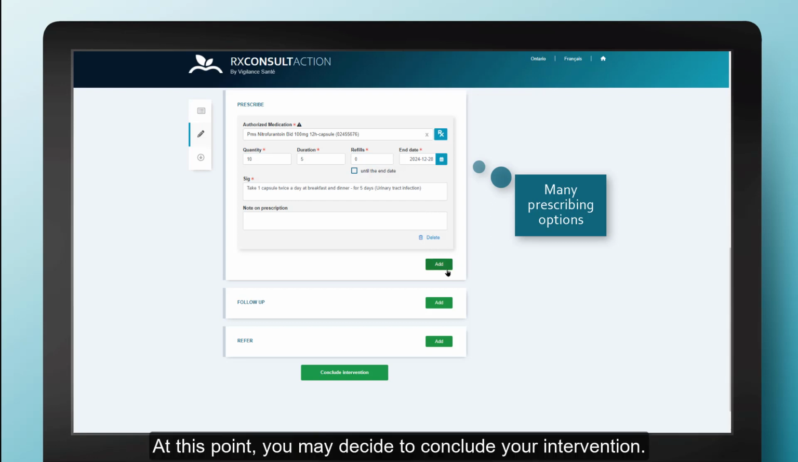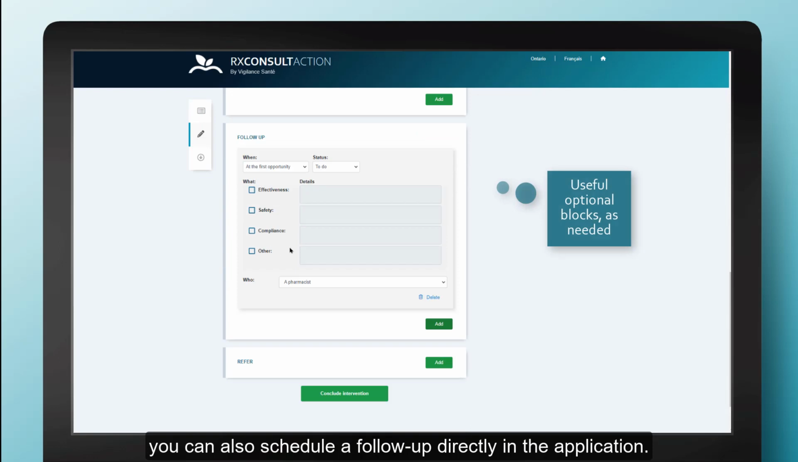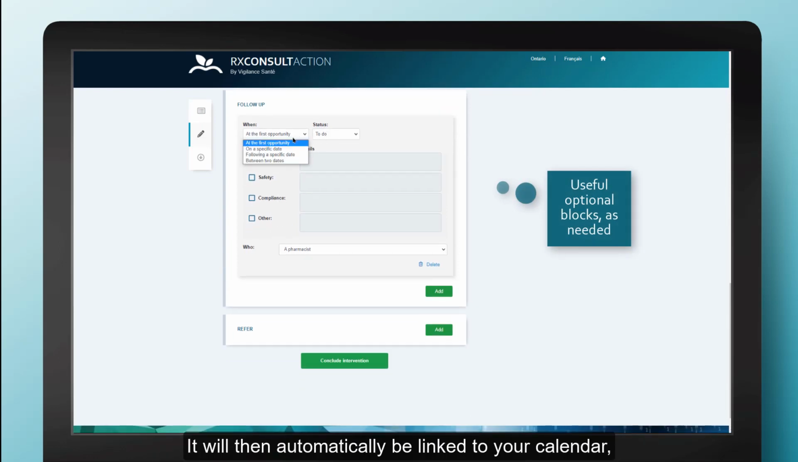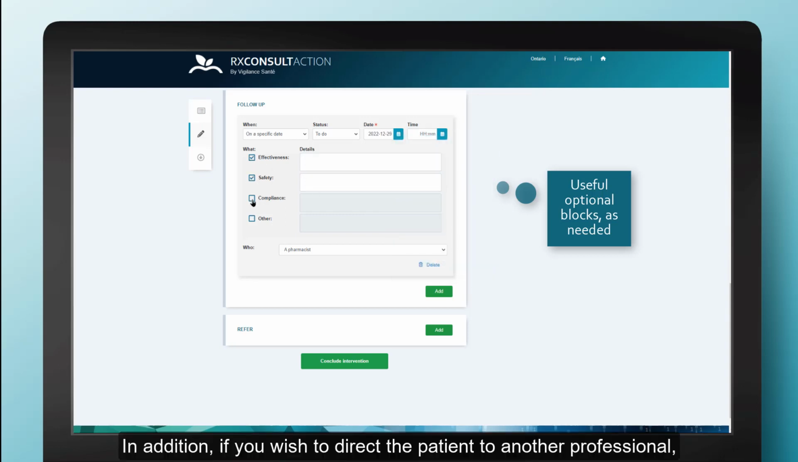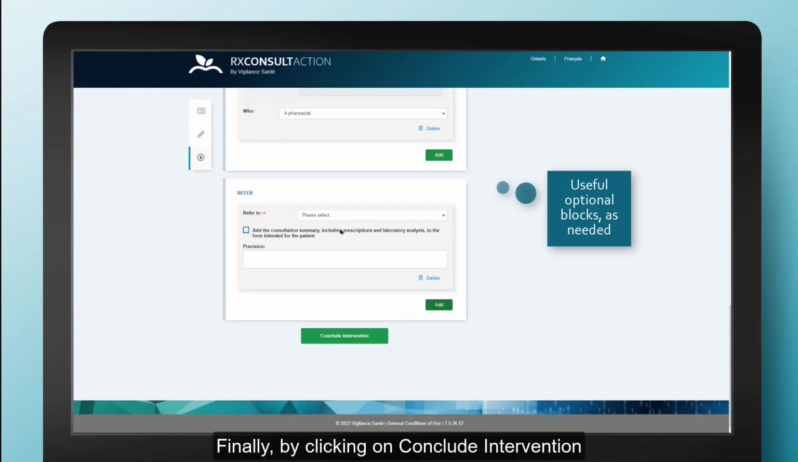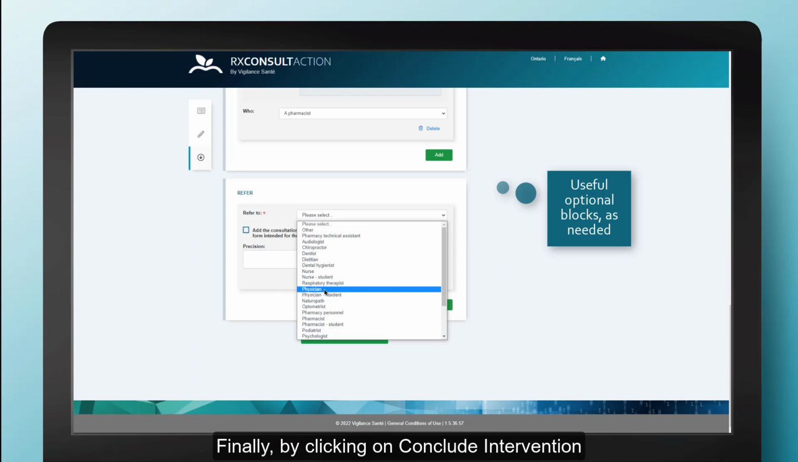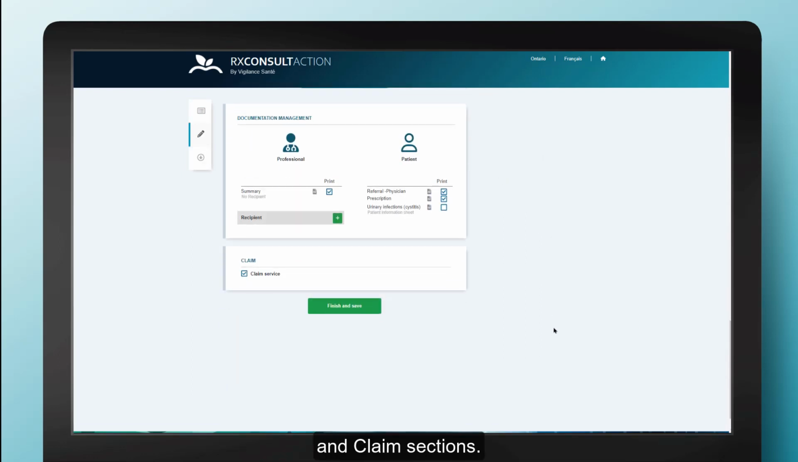At this point, you may decide to conclude your intervention. If your pharmacy software allows it, you can also schedule a follow-up directly in the application. It will then automatically be linked to your calendar, so you don't have to enter the information multiple times. In addition, if you wish to direct the patient to another professional, you can generate a referral request to hand to the patient. Finally, by clicking on Conclude Intervention, you can access the documentation management and claim sections.